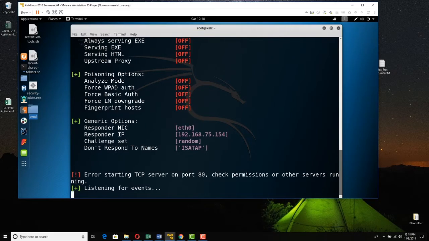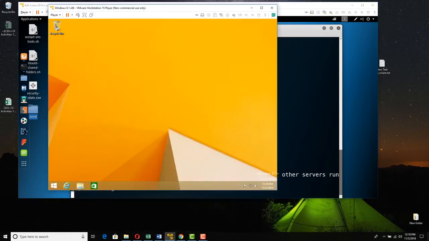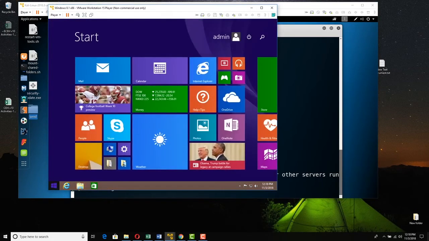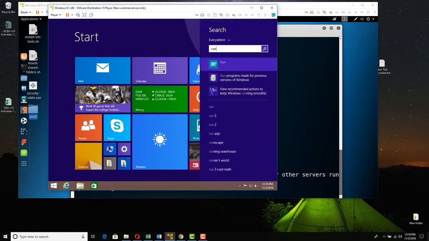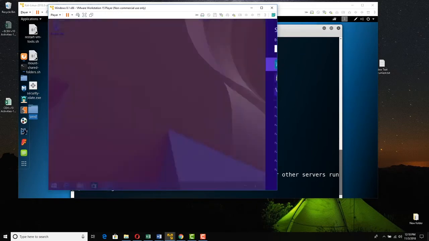It's listening within basically broadcast range. So we're now going to go over to Windows 8, the client, and we're just some innocent Windows 8 client user here. And we're going to start a run line to try to make a connection to something. So I'm coming over here to start. I'm clicking start. I'm just typing the word run, R-U-N, and I want to start the run line right here. I'll click this.